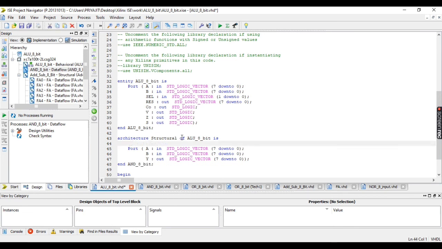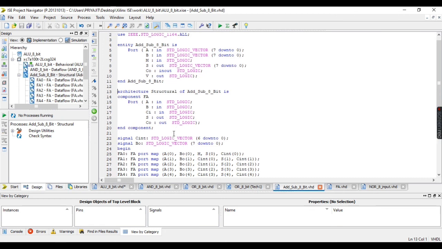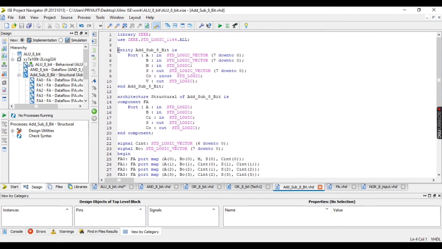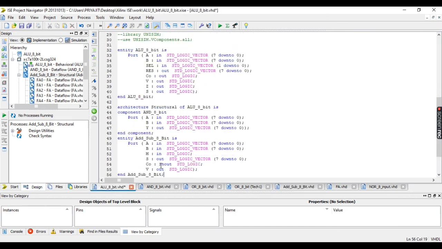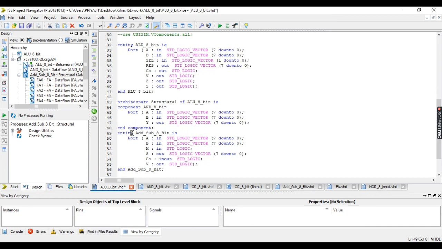Replace entity with component, and component statements don't require this "is". Component statements end with "end component". Done. Next is this add sub module. Okay, so now copy the entity declaration statement of the add sub module and paste it over here. Rename accordingly, component add sub, no "is" is required.